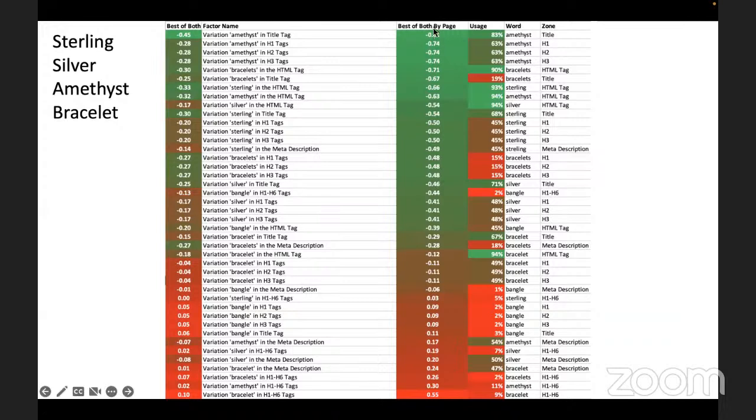And the best of both by page ones are just really strong. So across the top results by the average factor measurement by page, these things are correlating really strong in the green, and they're not correlating as you move into the red. So that's the color coding.